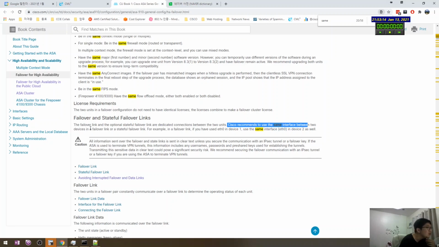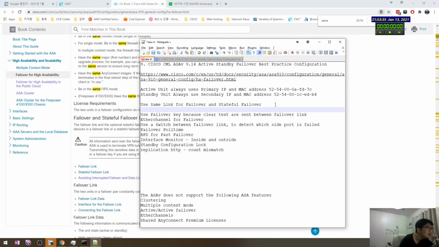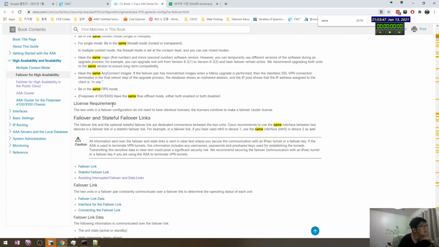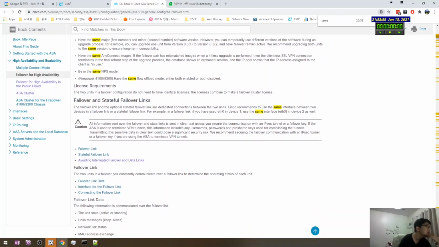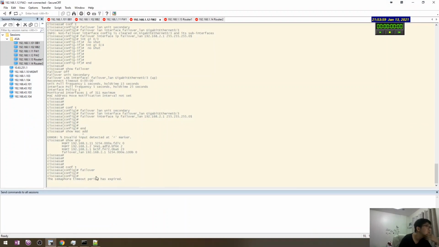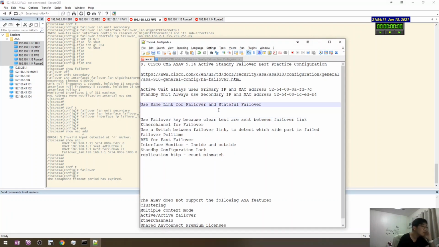Use the same interface between two devices for the failover link and or the stateful link. For in the device, ah, the same interface is there. Okay, my misunderstanding. But this sounds reasonable. Use the trunk, because I don't want to make it wrong. Make a trunk. No, it's not going to work.